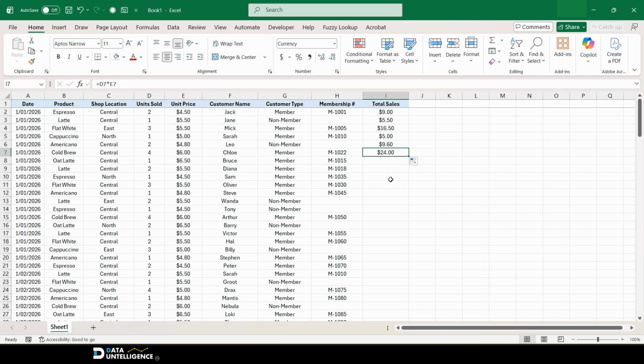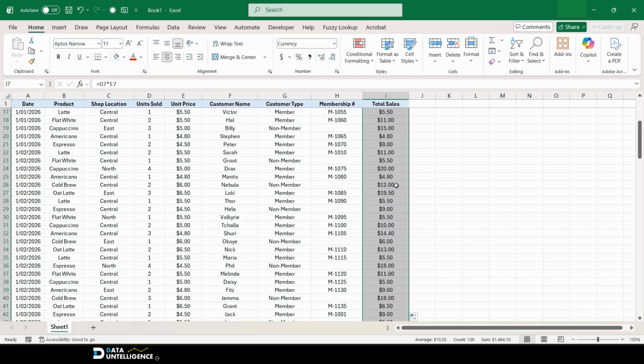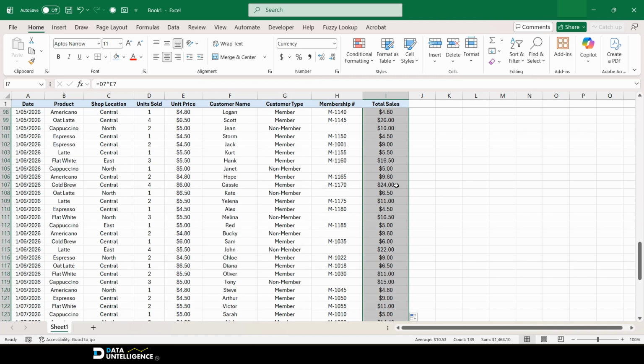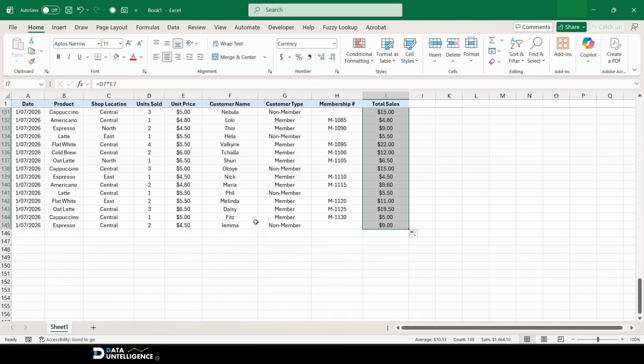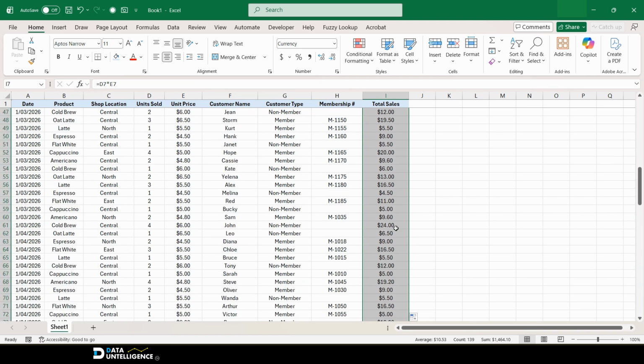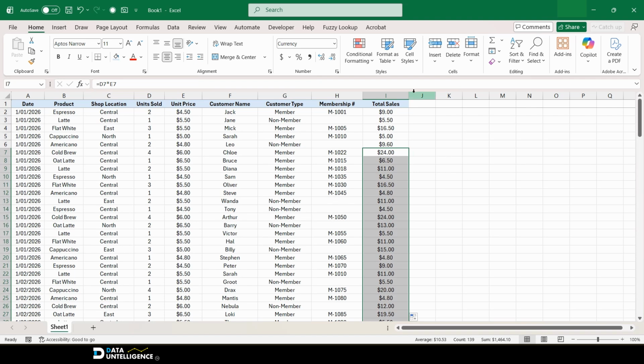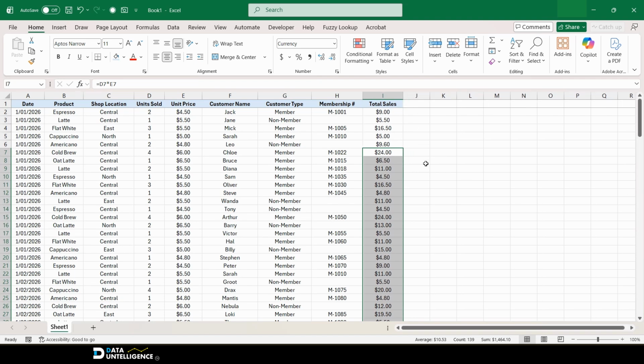And the quickest and simplest way to drag it all the way down to the bottom is to double click this square at the bottom right hand side of the cell. And it's dragged that formula all the way down to the bottom of your range to where it realizes that there's no more information. So now we've got that total sales value. That's our first formula. Really simple and really easy.